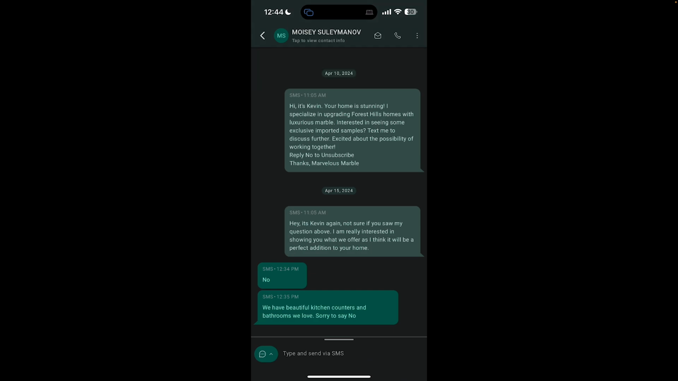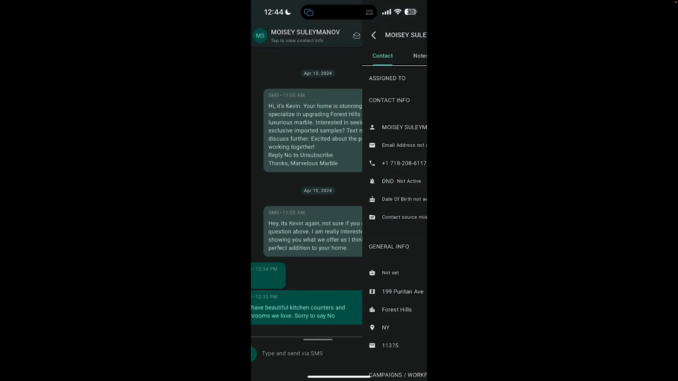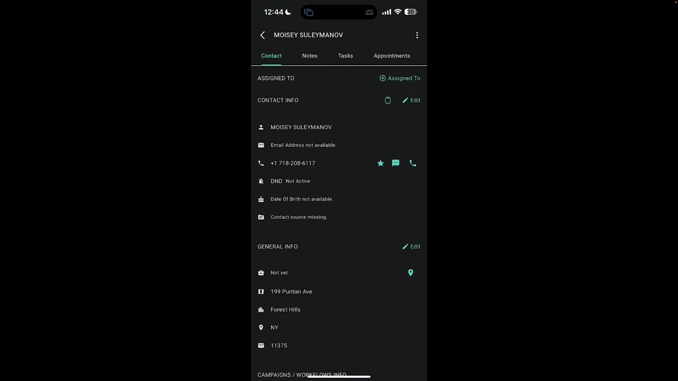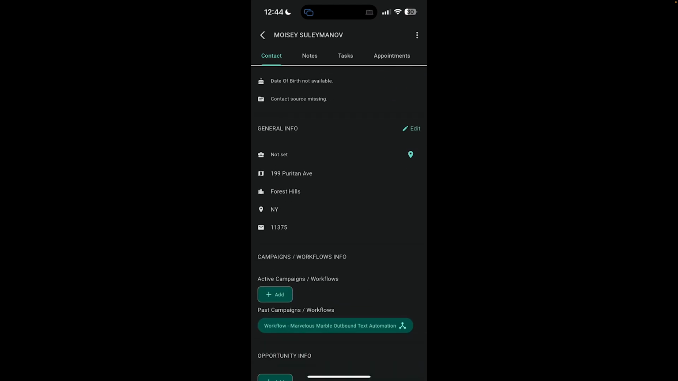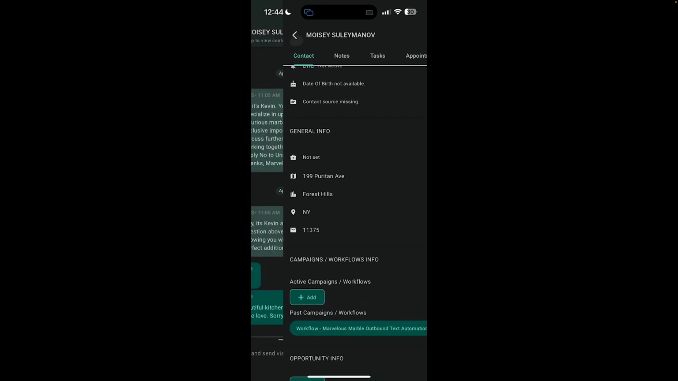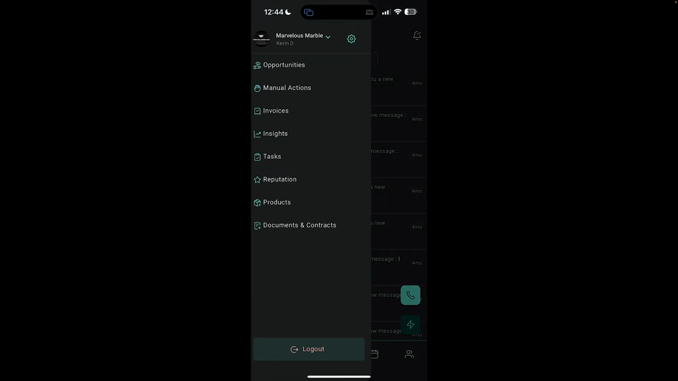contact name on the top. If you click on that contact name, you can see a little bit more detail. You can see their information, such as their email, their phone number, and so forth. And you can see their general information as well, such as their address and so on, right? Let's go back one more, and let's move to our modules on the left.